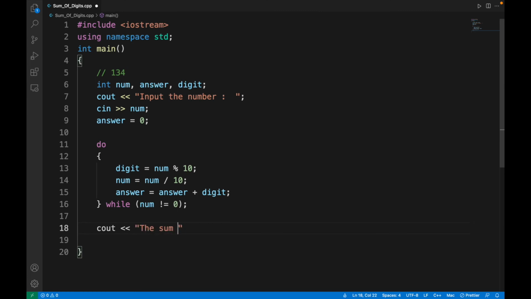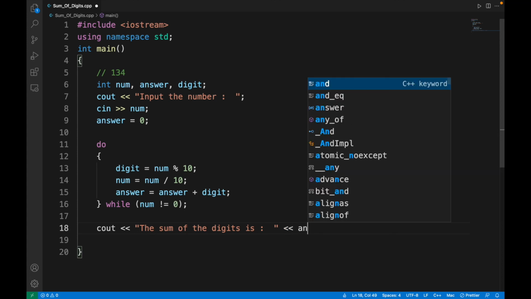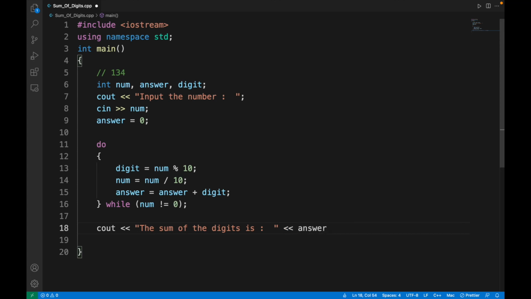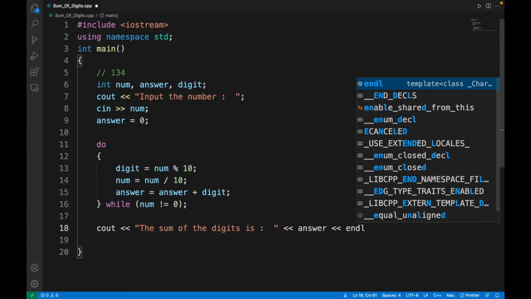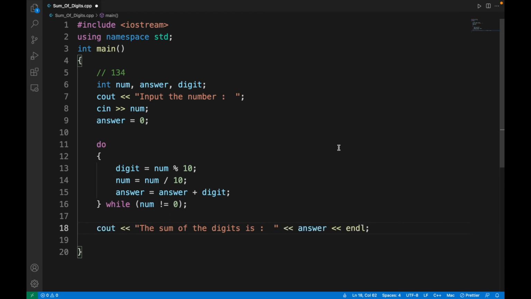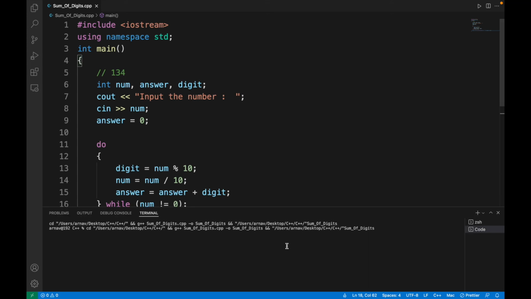The sum of the digits is answer, and an inline statement which is an optional statement here. So our program is complete. Let's try running it. It asks to input the number: 134, and there you go, we get the sum as 8.